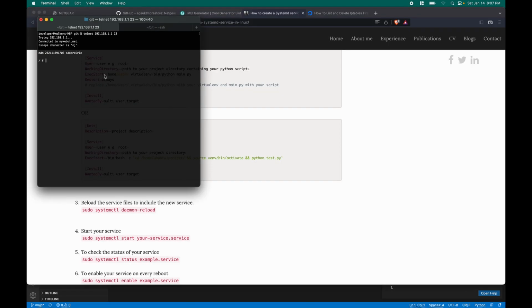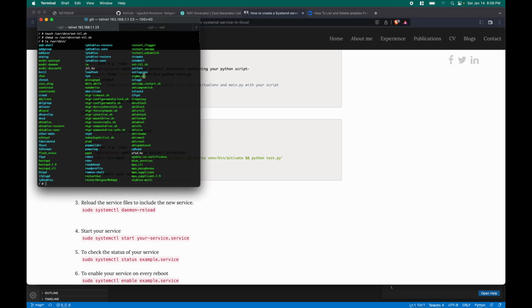Awesome. Get into the device, I'm going to create the script file, and I'm going to create that in user sbin. It's going to be set-ttl.sh, and then I'm going to make that executable. So chmod +x. So now if I ls user sbin, I can see, where is it? Our script is right here. It's in green, so we can execute it.